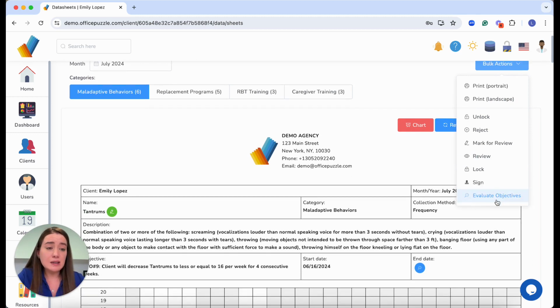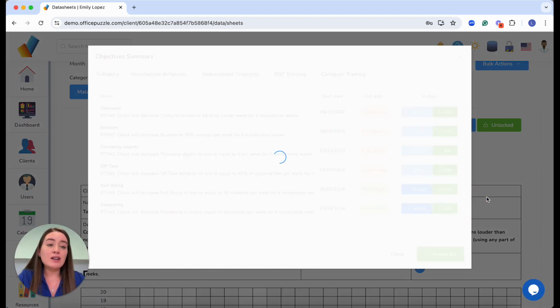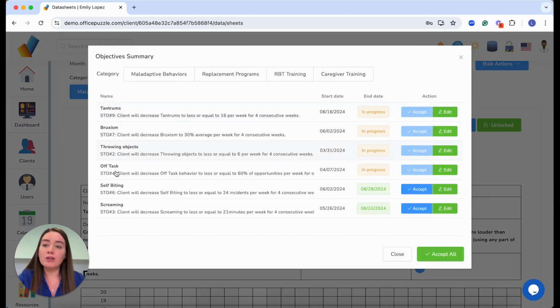And again, this is optional. It depends on the workflow that you have today with your supervisees. You also have this option that says Evaluate Objective. This is linked to STOs. So if I click on Evaluate Objective, it will bring all the programs for my client. And if the system detects that a program is being met, we're going to show these end dates here.